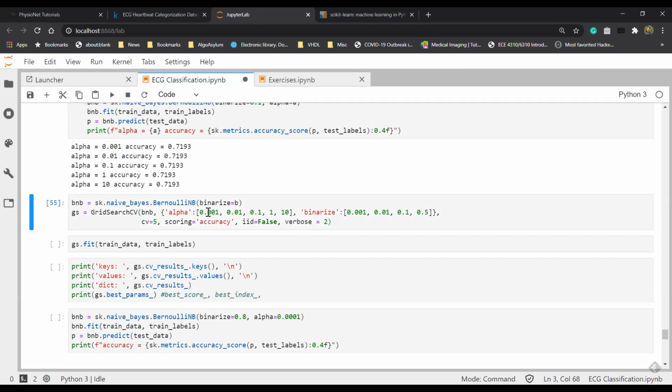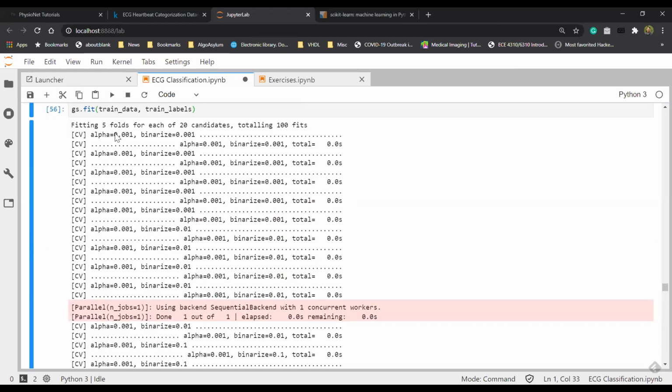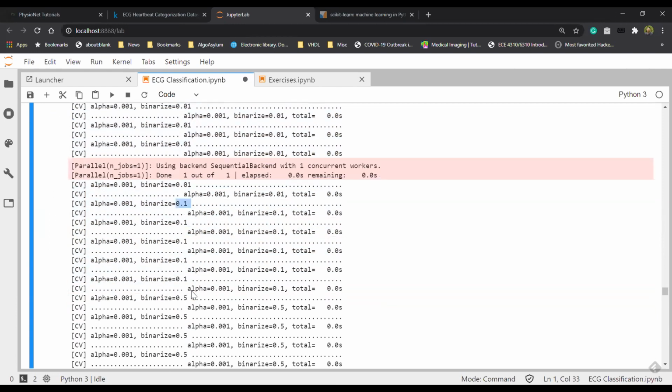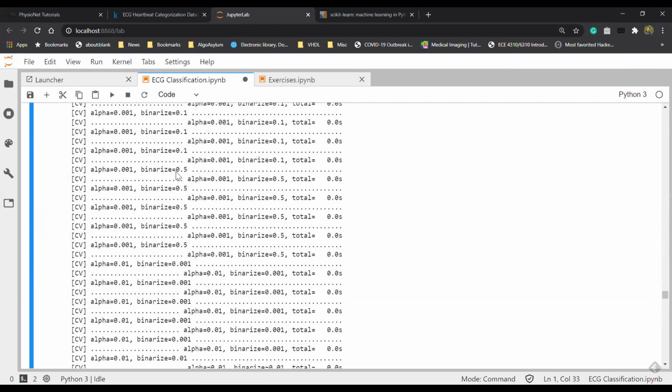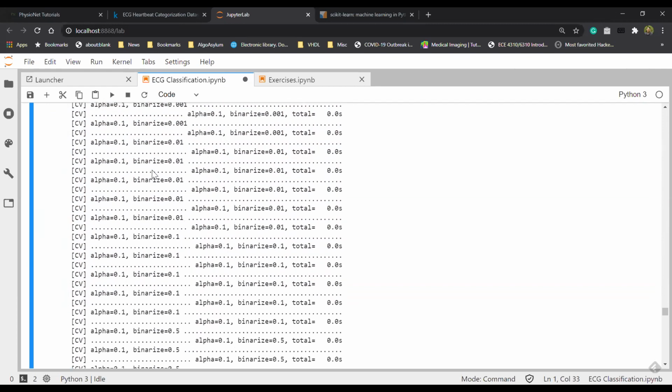So essentially what it's going to do is when I call fit, it's going to take the cross product of every value of alpha with every value of binarize. So when I run this, it takes alpha equal to 0.001, binarize equal to 0.001, 0.01, 0.1, and so on. And each one of these is running 5 times. That's that cross validation equal to 5 approach that we saw.